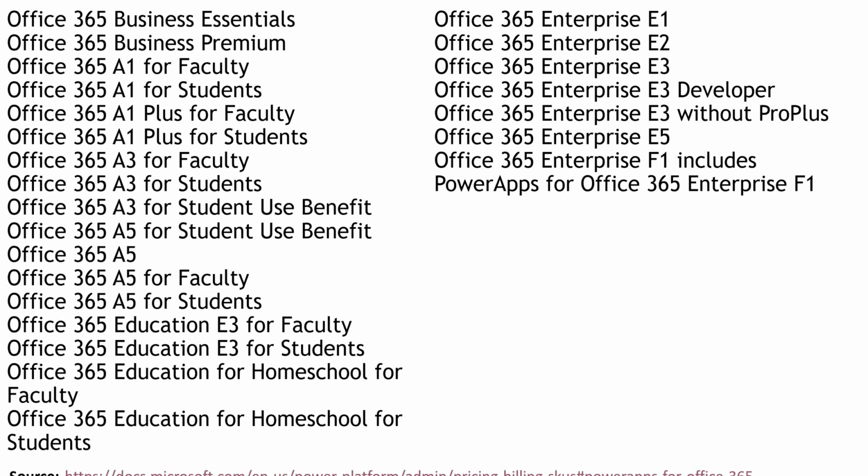One of the things that we want to keep in mind here is that Microsoft has announced that in October they will be changing the licensing model as well. And one of the reasons why they want to change the licensing model is because they want to make it easier for you to use PowerApps as a standalone platform.